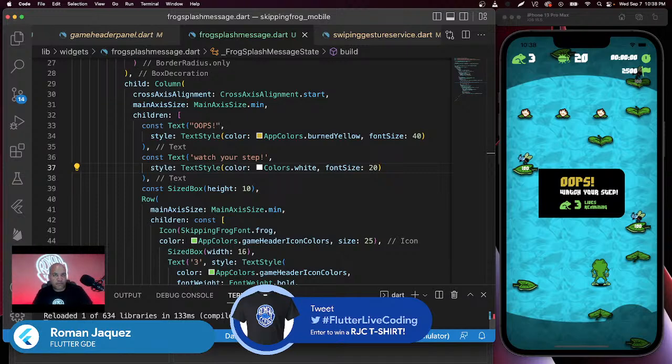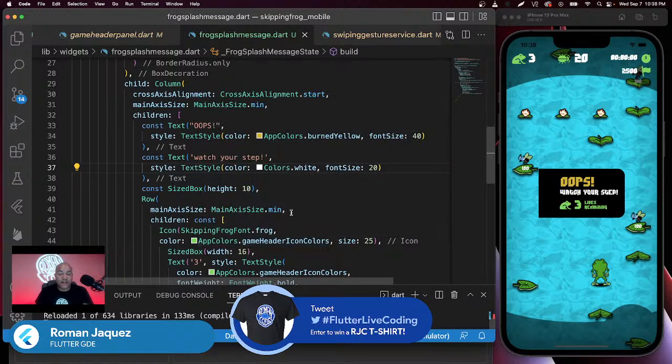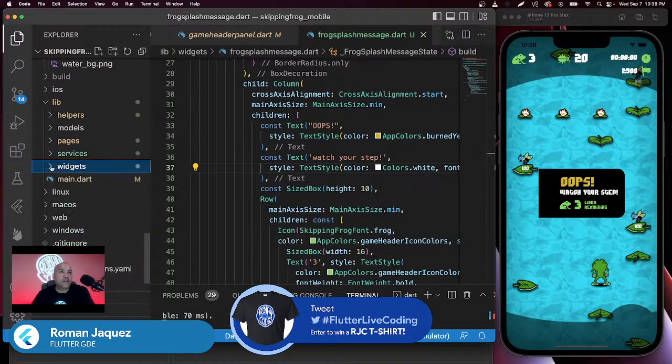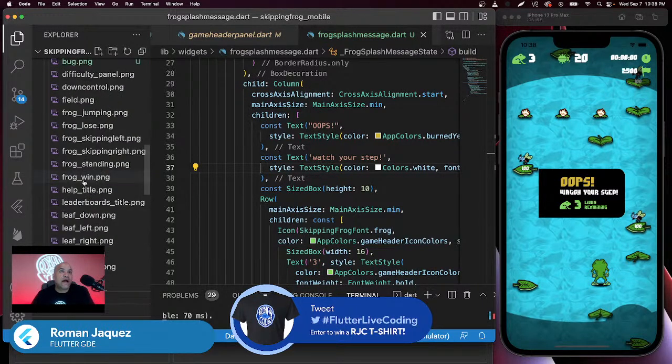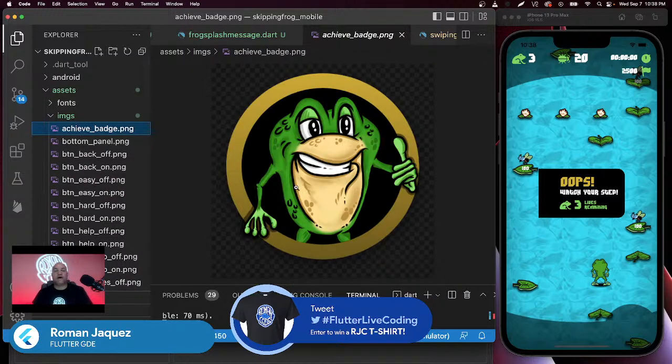Oops, watch your step. And now what I'm going to show is a message that I'm going to be showing. I want to show this image right next to it because these are the type of messages that I want to show to my user. I think I have it up here. I think it's called the Achieve badge. This one. I want to add that image next to that message. So I want it to go side by side, but I want the image to be on top of that message.